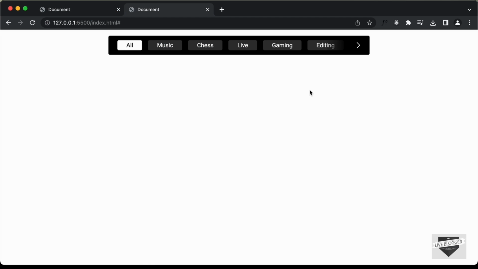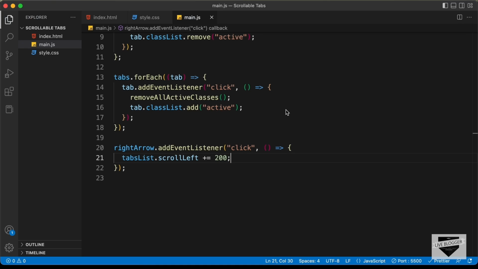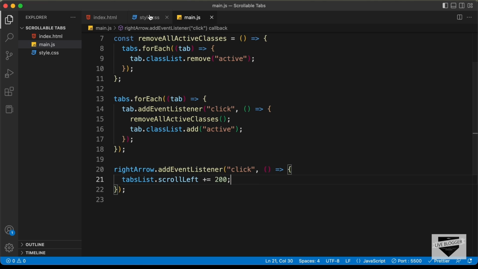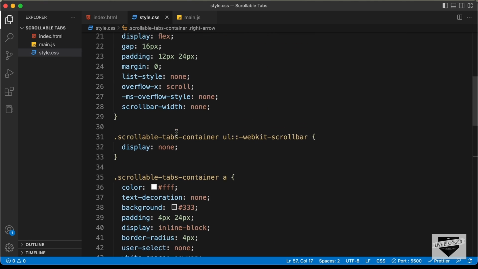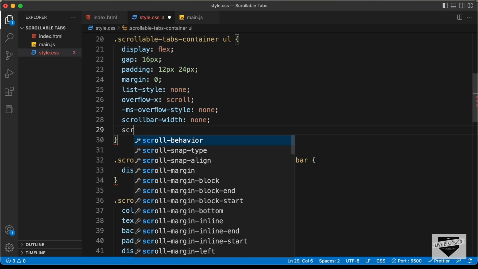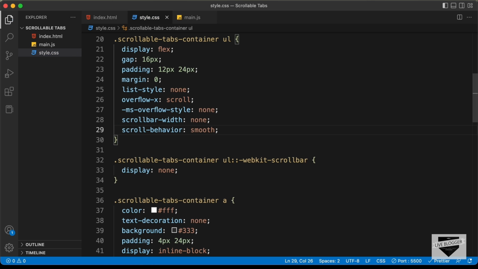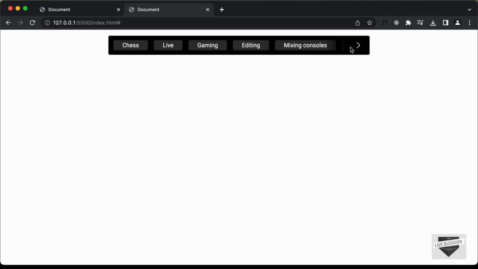Right, now let's go back to our design, and if I click on this right arrow, we can see that the tabs list moves to the left. Now we need to have smooth scroll behavior. So right now we can see when we click on these arrows, it directly moves to that position. So let's go back, and let's go to the style.css file, and let's go to the UL, and here let's add scroll-behavior, and let's set it to smooth. Now if you go back to our design and if I click on this right arrow, we can see that it smoothly scrolls to the next position.